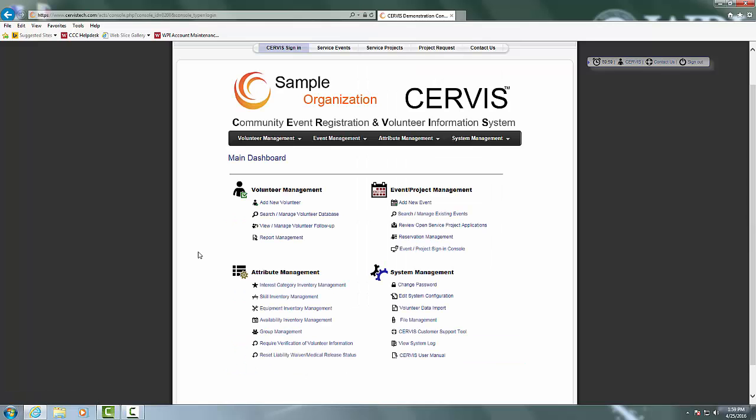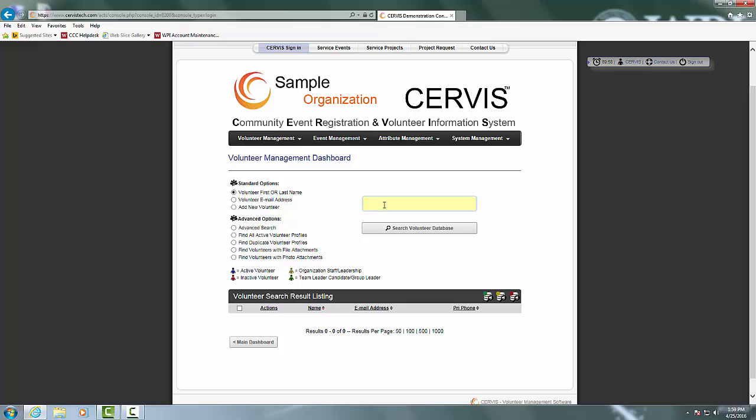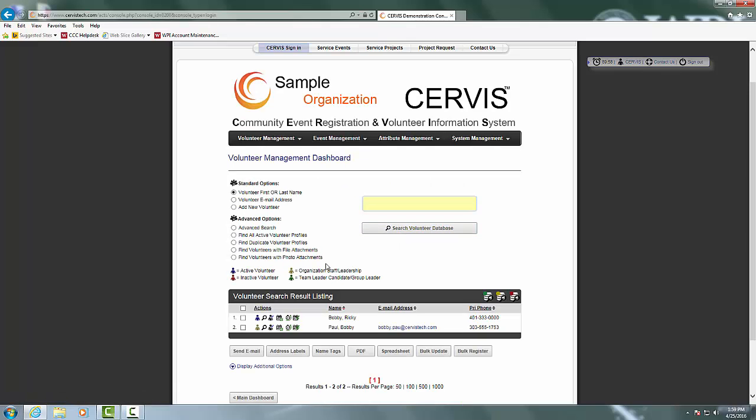So now to see if we can find the volunteer, we can go to our next feature, which is Search and Manage the Volunteer Database. And up here in the search bar, I can click and search for the last name, and the volunteer that we just created comes up here in the database.